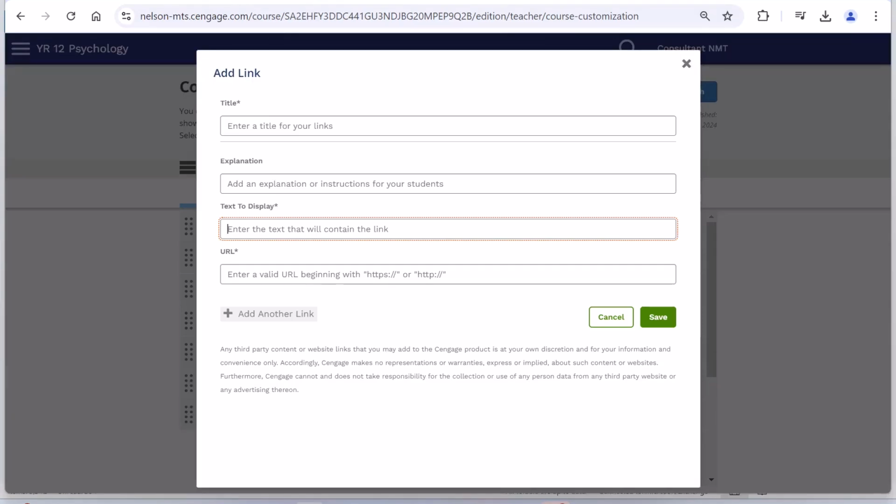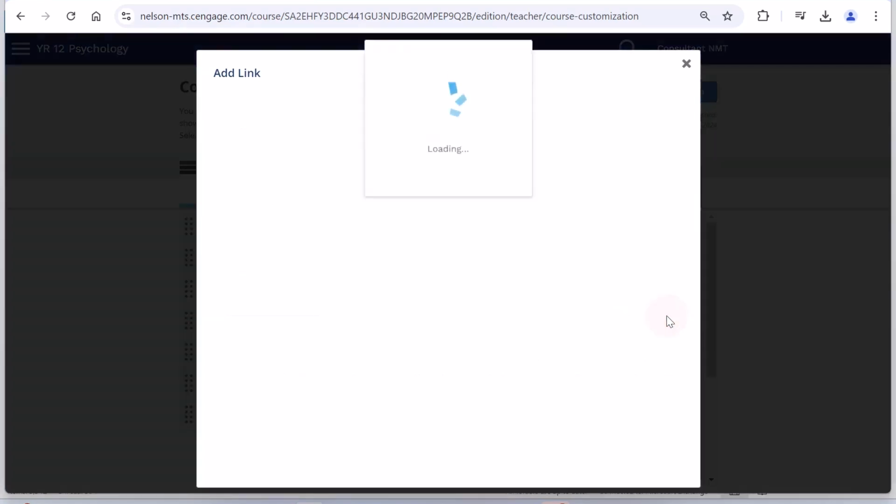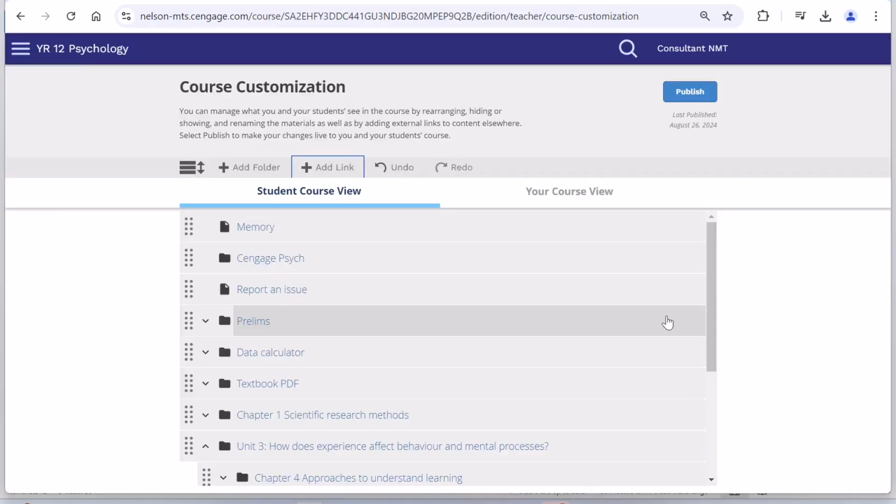Return to my course customization page. Paste it in the URL. Give my link a title. I can explain for students any instructions I like or further details. And then simple text to display. Save, and my link will be added.